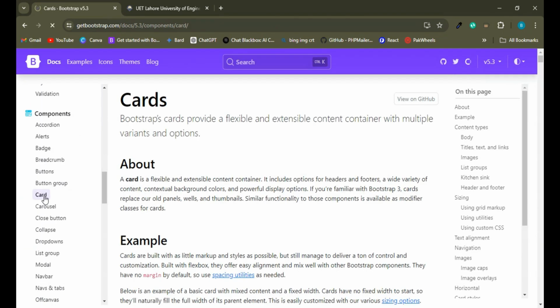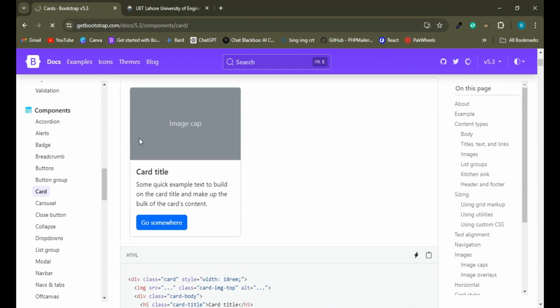So here is cards. If you need any section, like in any type of e-commerce website, we have an image and code and details, prices, etc. And if we want to buy any product, we would simply click here and go somewhere. We would write here buy now or anything else, and the user would click here and would be redirected to any other page.